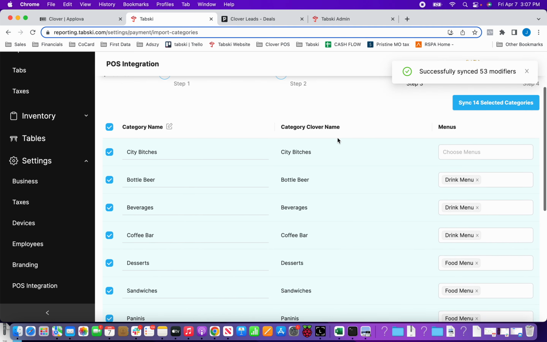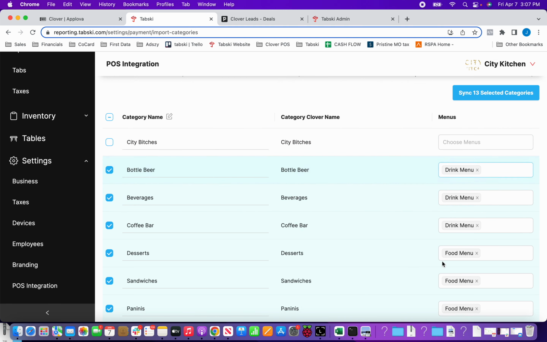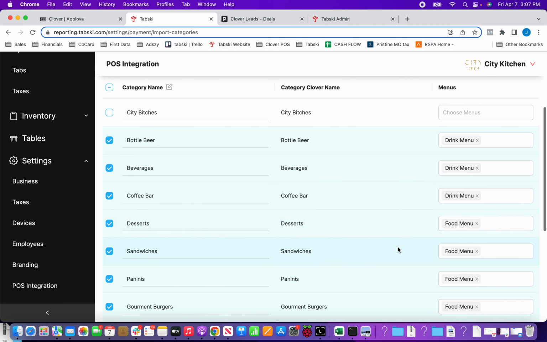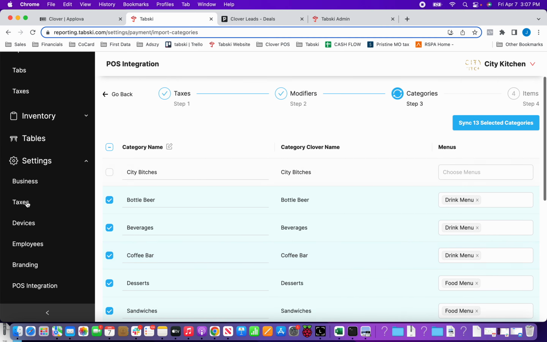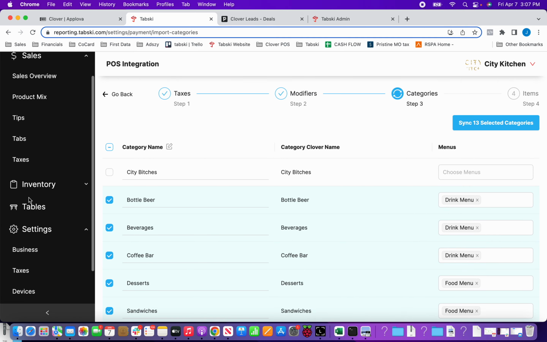And then for categories, you can check and uncheck whatever you want to sync over. And then it's actually going to have you pick the actual menus that you want to assign to these different categories. So by default, we have a food and a drink menu. If your item or category requires that it be assigned to a different menu, no worries. You can always go over and add those menus later and reassign these categories to the correct menu.